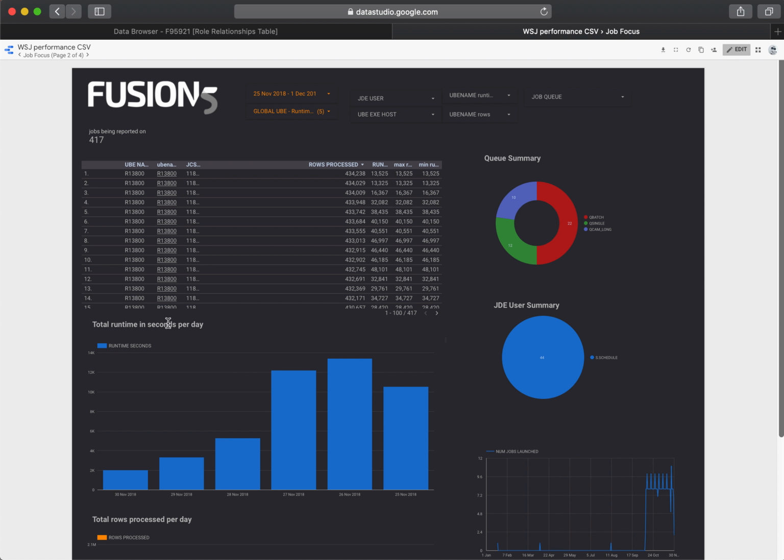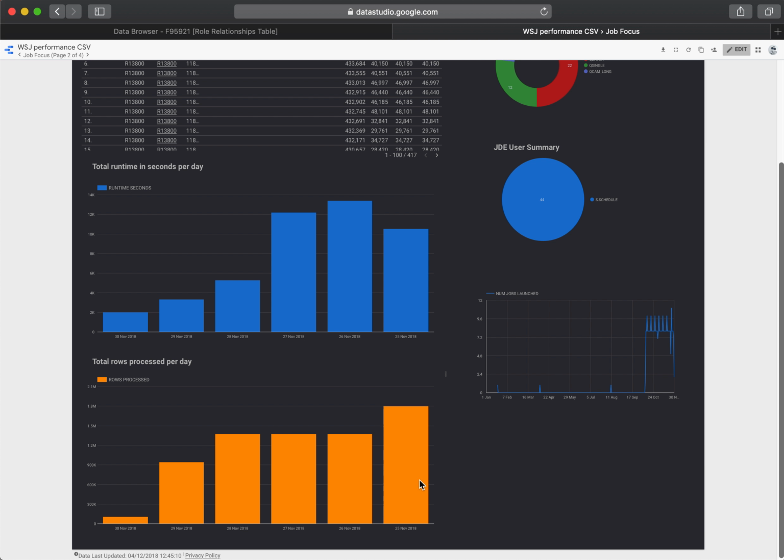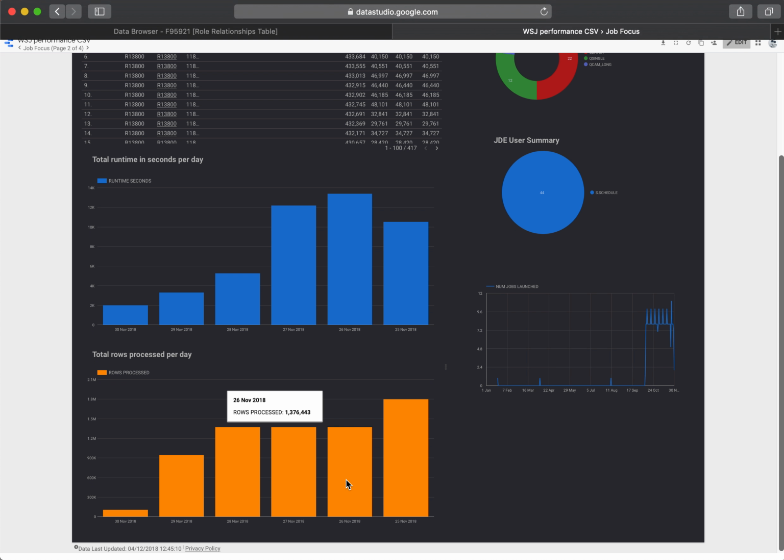In terms of the total runtime in seconds per day, we look over the last 5 days, which is the date range we've got selected here, and on the 26th was the slowest day. So the cumulative impact of those 5 jobs and however many executions of those 5 jobs was 13,000 seconds, which is quite a lot of time. And then we get to see how many rows were processed as well. Although 13,000 seconds, it processed considerably fewer rows than the 25th, which processed 1.8 million rows.